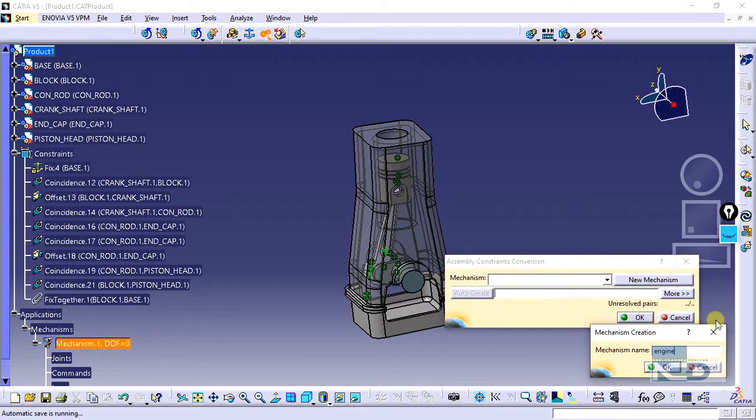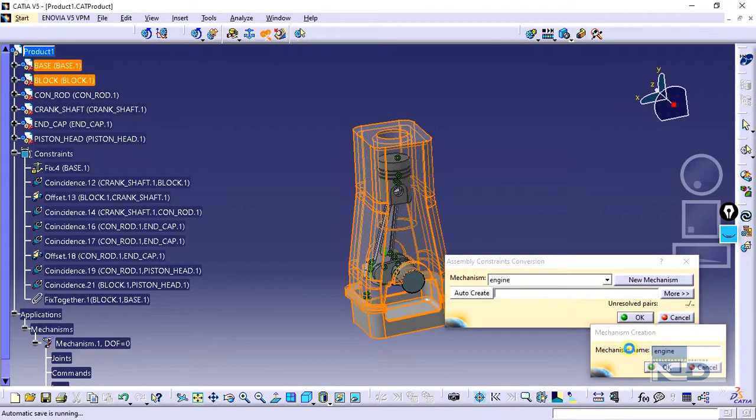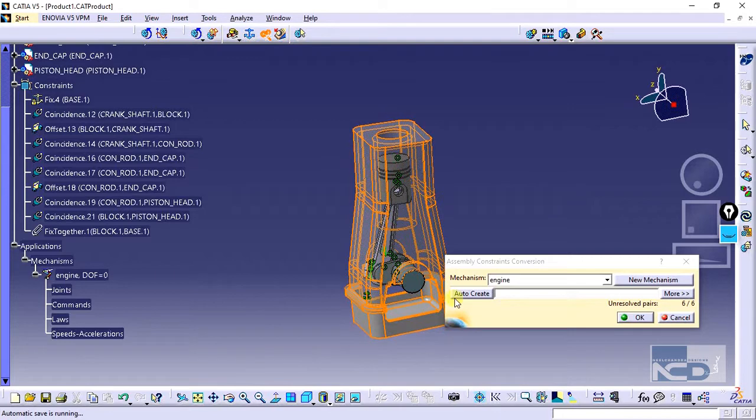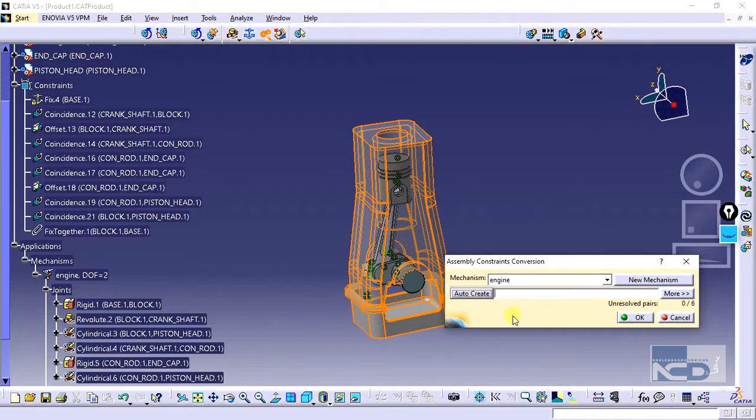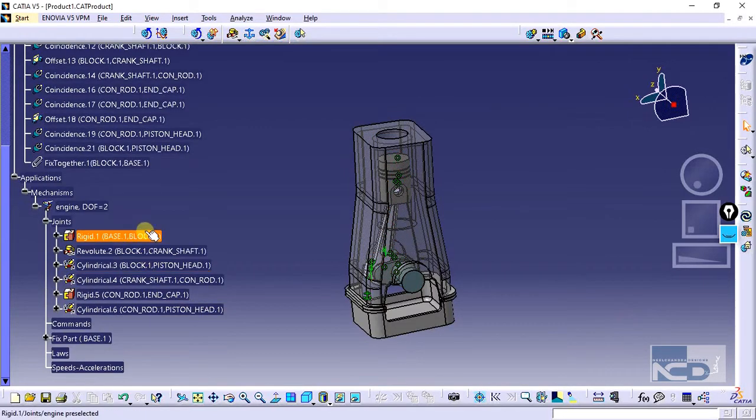So now you can find that we have named it as engine, and we are going to auto create it, since we have to create the whole thing automatically. So just click on this auto create, and you can see that it will automatically create some pairs, and you will find that we have degree of freedom 2 over here. That is not required by us, we require the degree of freedom as 1.